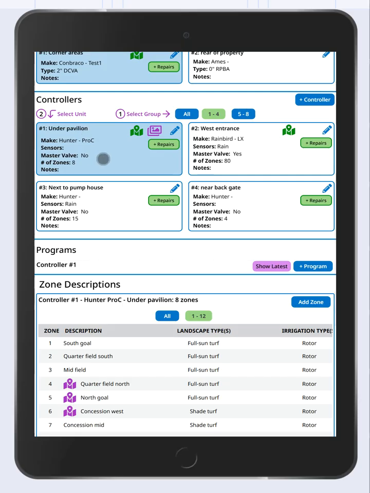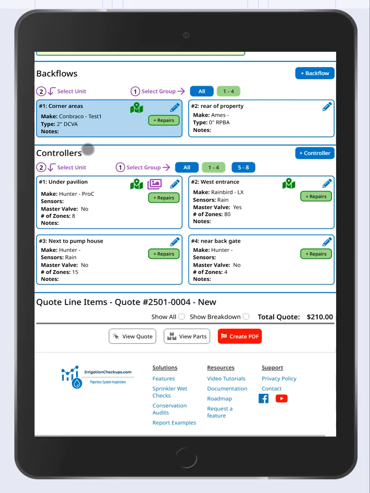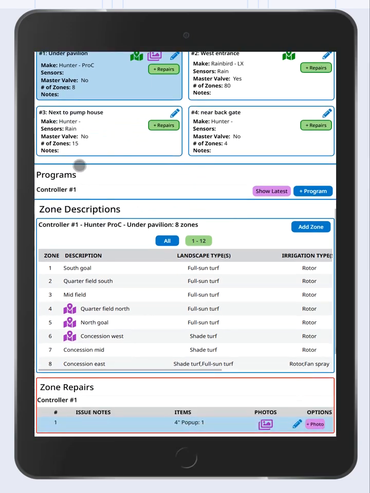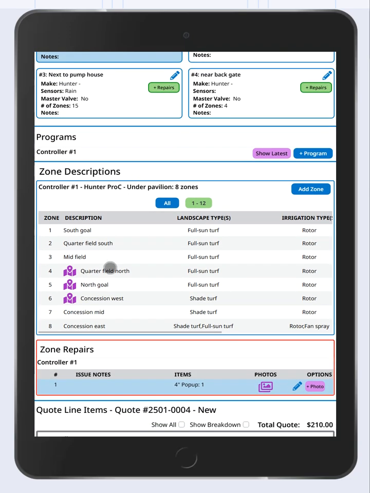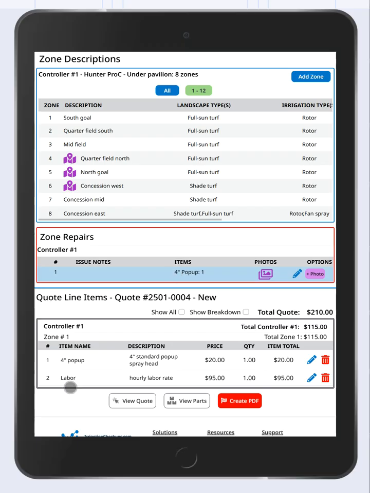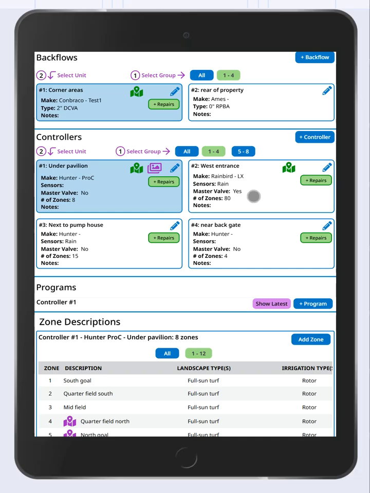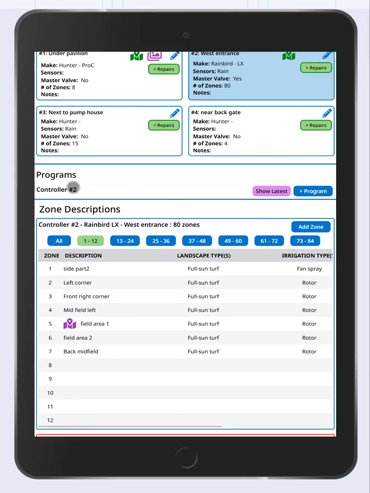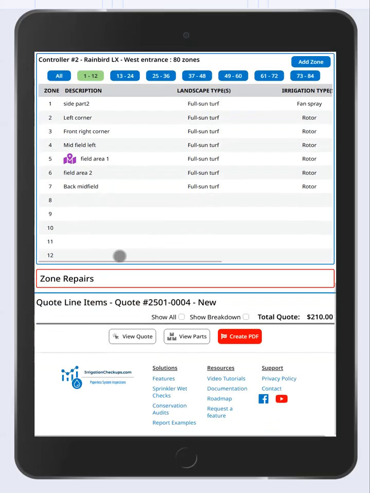So controller 1, after highlighting, just clicking anywhere in it, and once it's highlighted in blue, we now see the program section, the zone description section, and then any repairs that have been made for that. And that also controls the quote line items. And so, if we click over to controller number 2, we get a different set of programs, zone descriptions, and then this zone has no repairs.